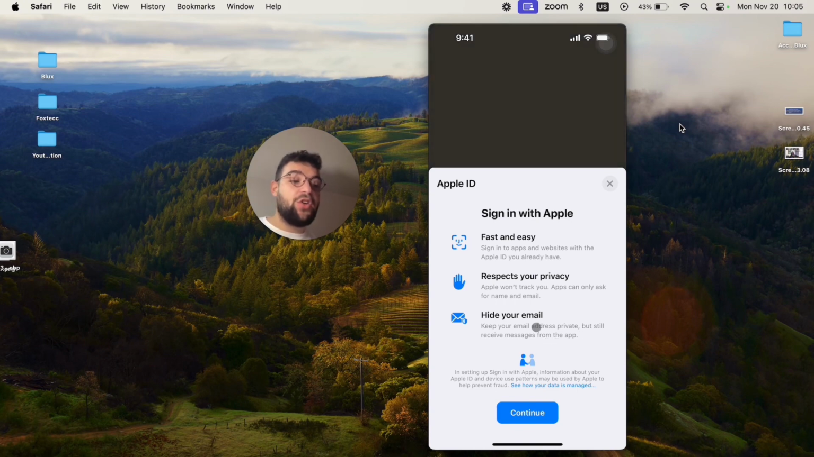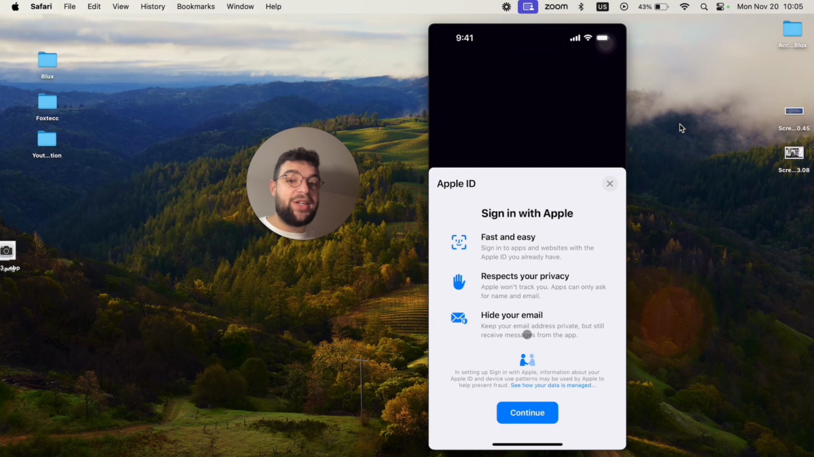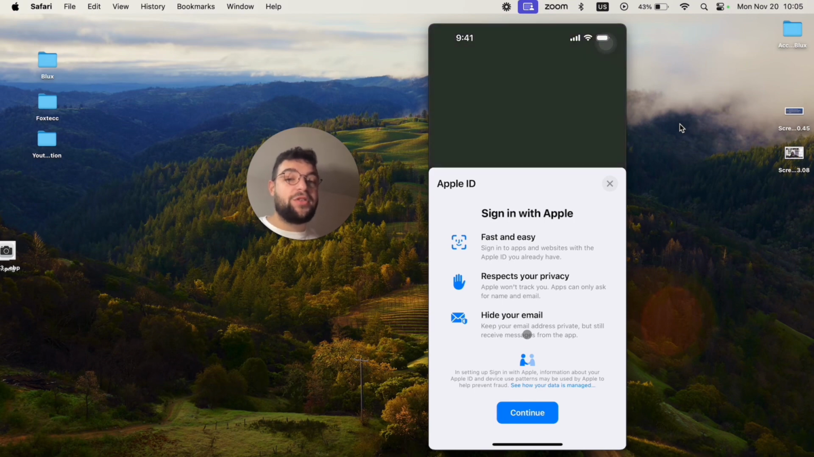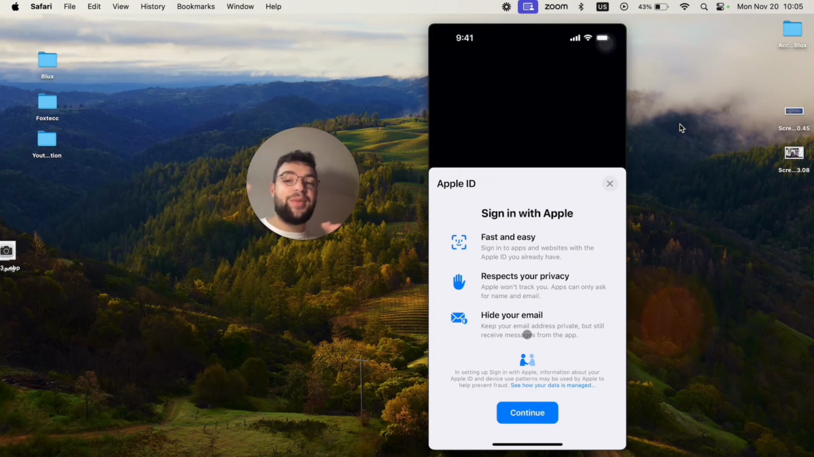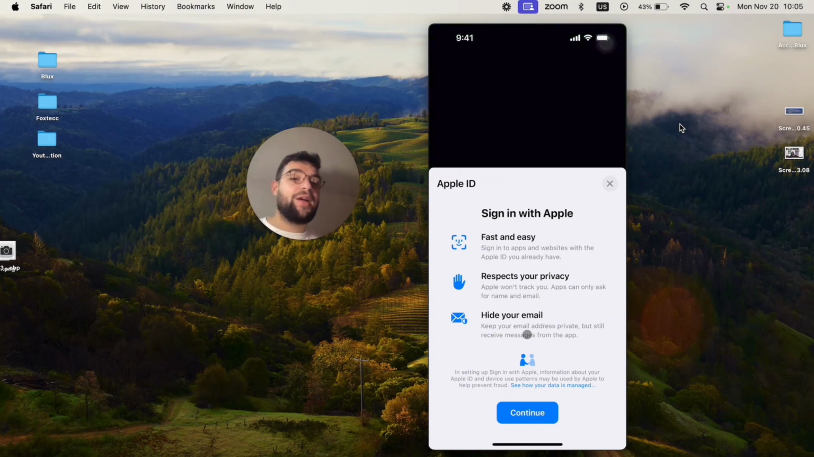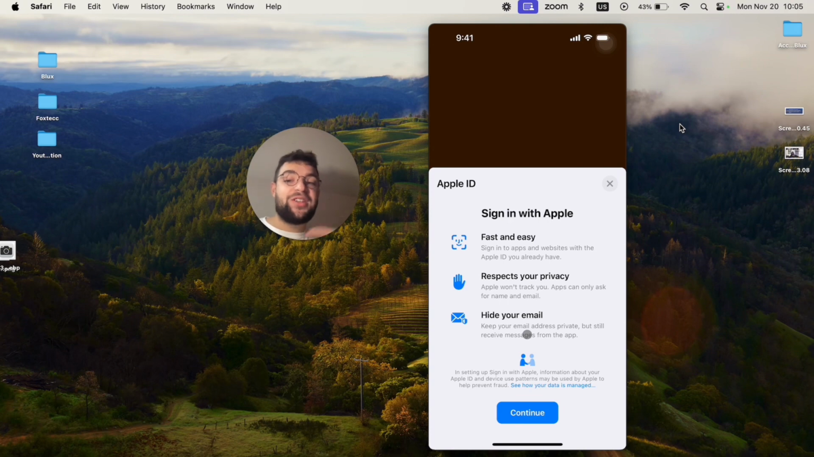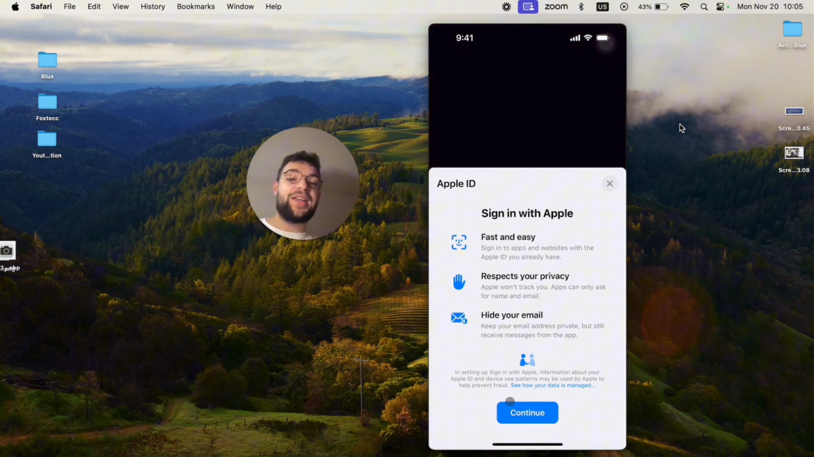That means that you can go ahead and log in with your Apple email address, but the developers of the app, the other side where you're logging in, are just going to see a random email address, which is not even your own, but that one is going to be redirected to your actual one. So this is how Hide My Email actually works.